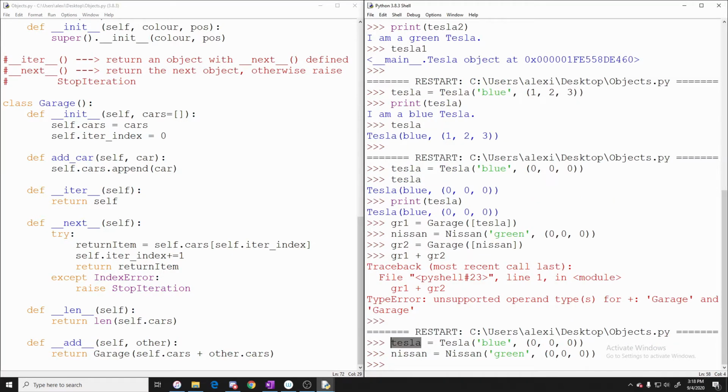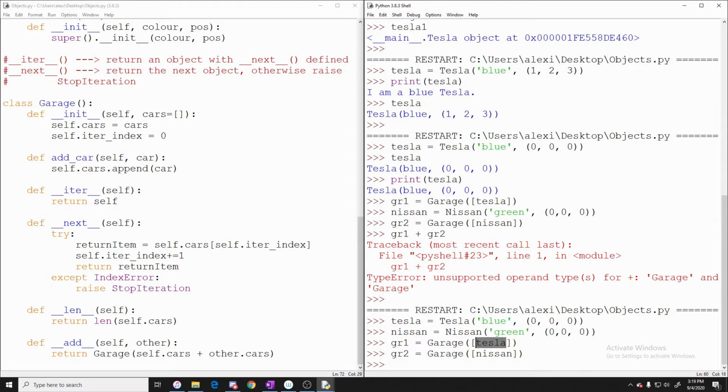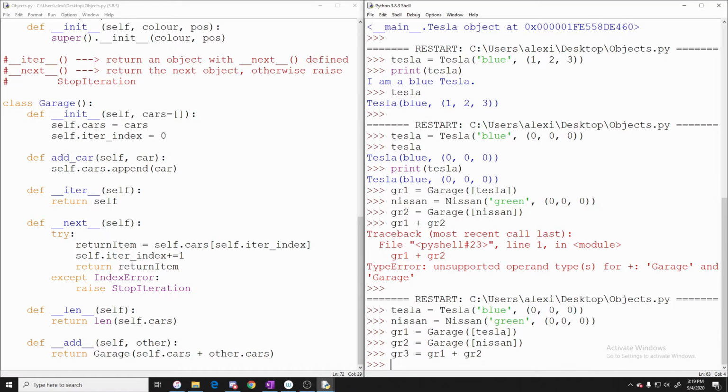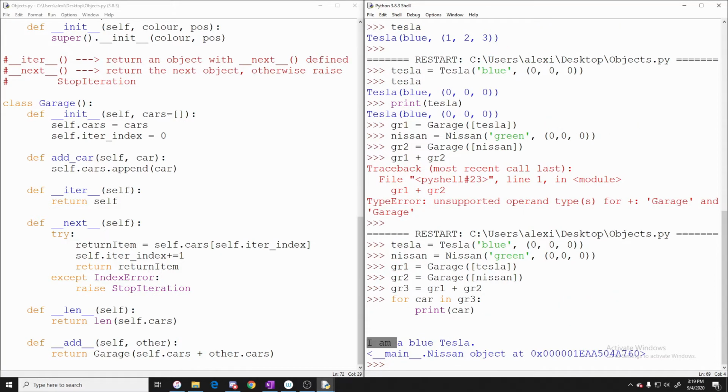So now if I go ahead and I create this Tesla and this Nissan, and then I create these two separate garages. So garage 1 is going to hold the Tesla and garage 2 is going to hold the Nissan. Now if I say gr3, so garage 3, I can set that equal to gr1 plus gr2. Now you can see that this code doesn't error out. And if I go ahead and iterate over gr3, you could see that we have this Tesla in here and we also have this Nissan in here, meaning it's a combination of gr1 and gr2.